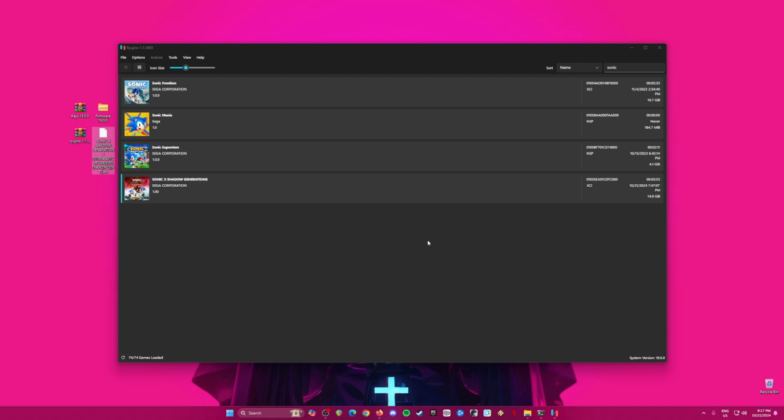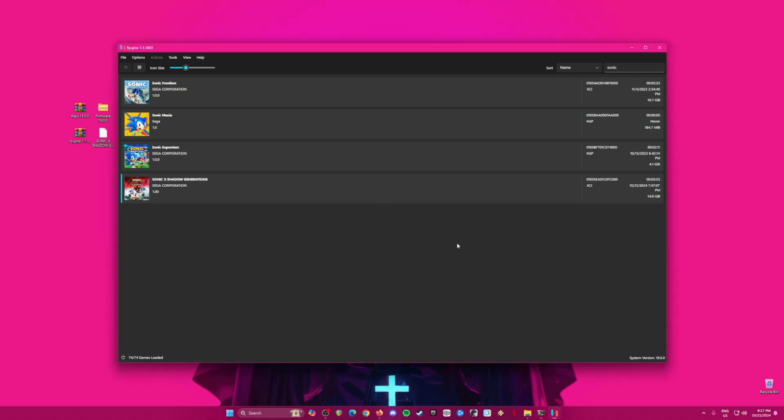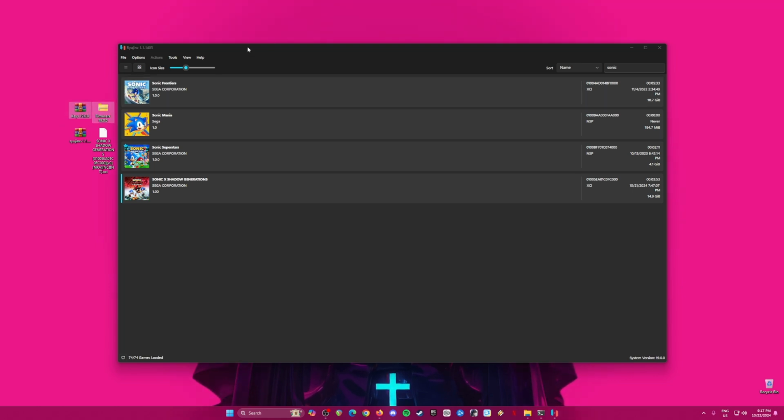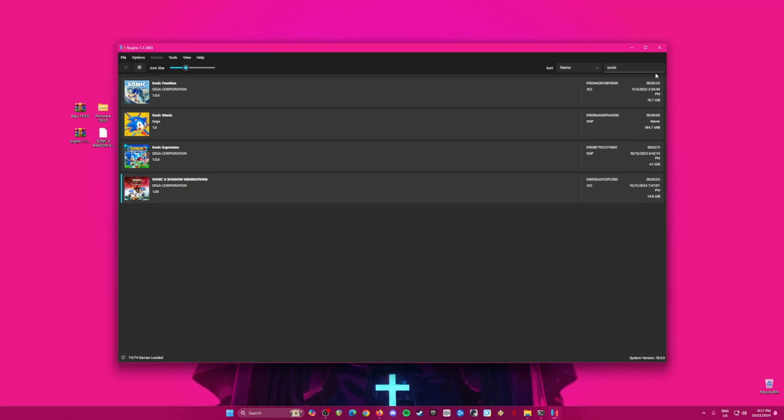So this is how the Ryujinx application looks like. You will not be able to play any Switch games on it if you don't have the Nintendo Switch keys and firmware installed in Ryujinx. So let us get Ryujinx first.